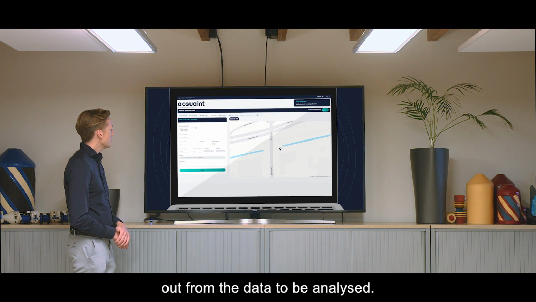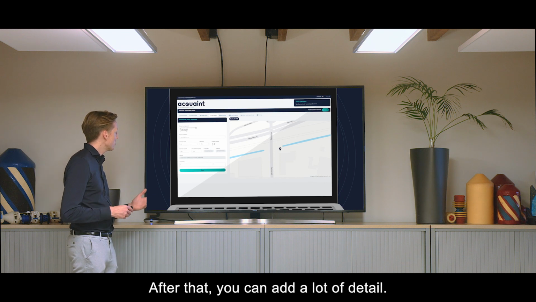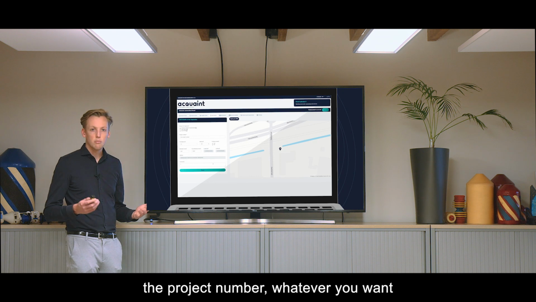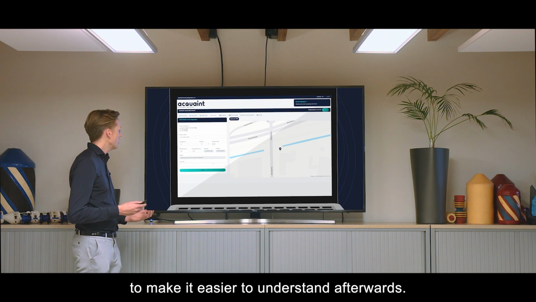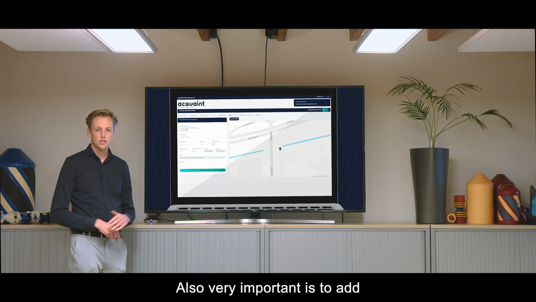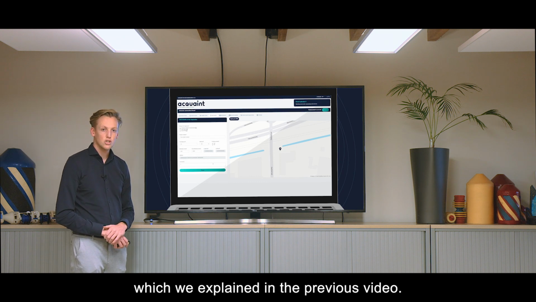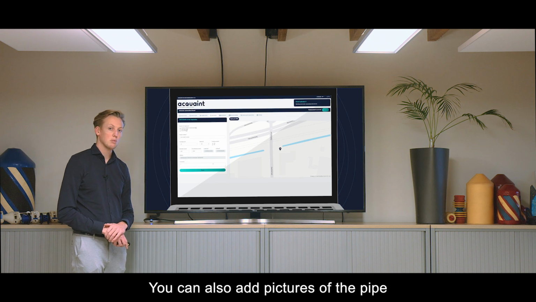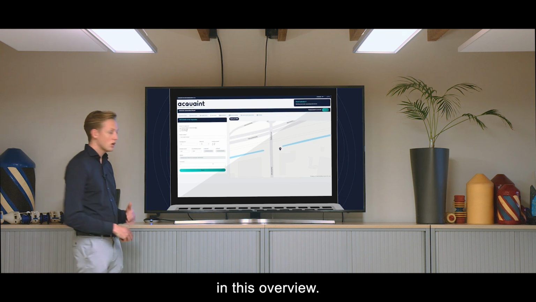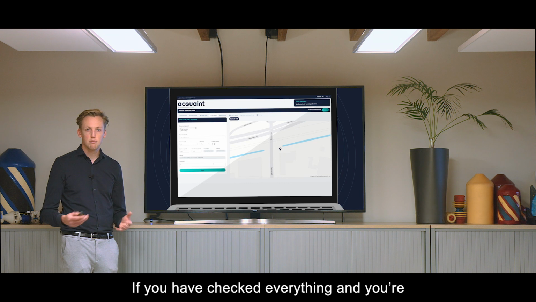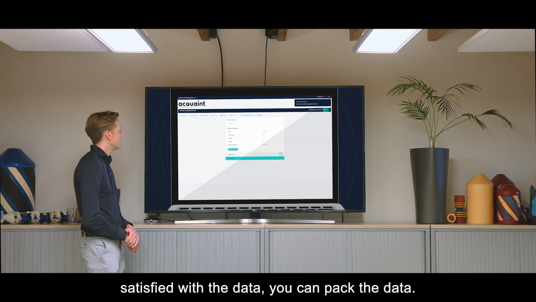So after that, you can add a lot of details. So for example, the reason of the inspection, your own project number, whatever you want, to make it easier to understand afterwards. What's also really important is to add the circumferential measurement over here, which we also explained in a previous video. You can also add, for example, pictures of the pipe in this overview.